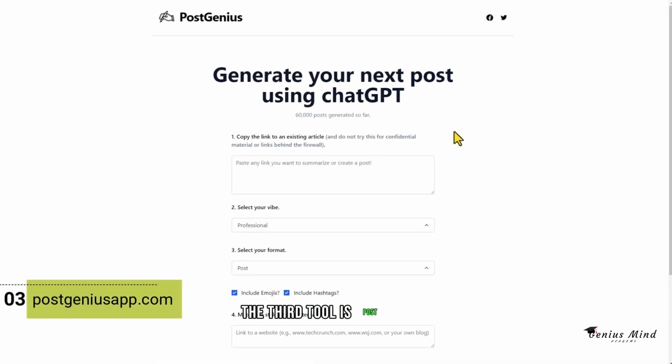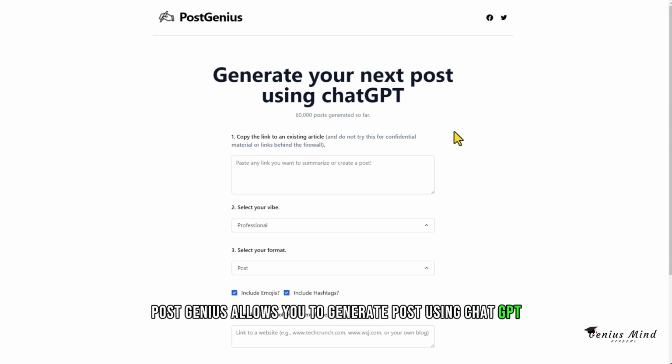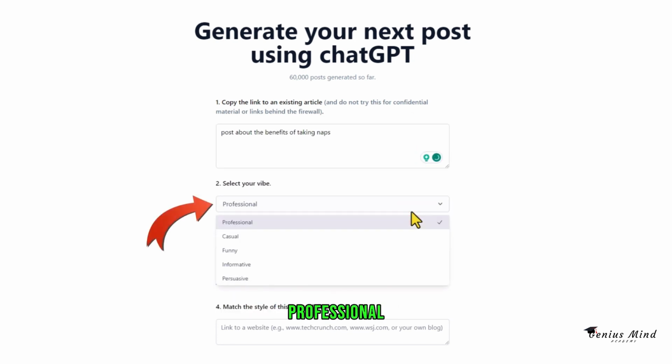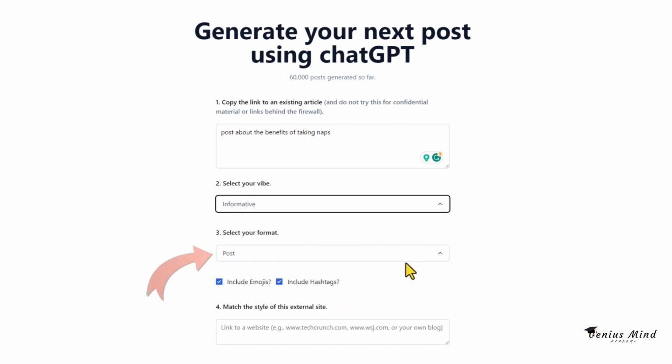The third tool is PostGenius. PostGenius allows you to generate posts using ChatGPT. It's a straightforward tool. Let's say you want to create a post about the benefits of taking naps. Specify your tone, professional, casual, or informative. Choose the format like summarizing a post.